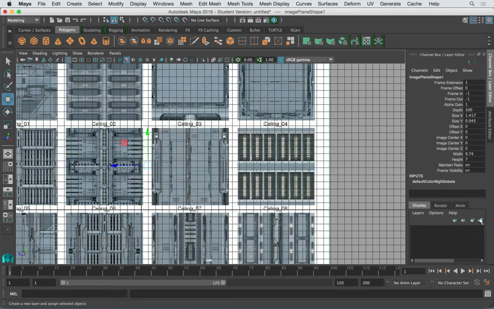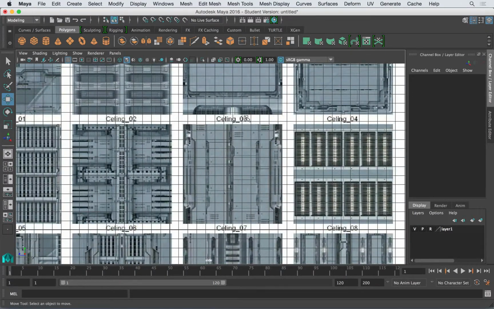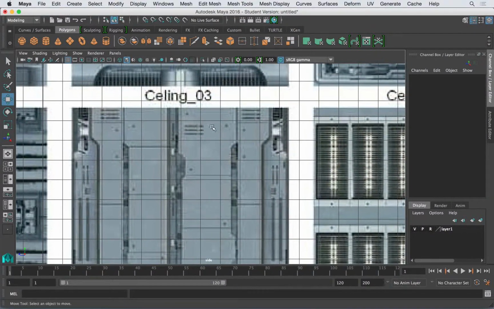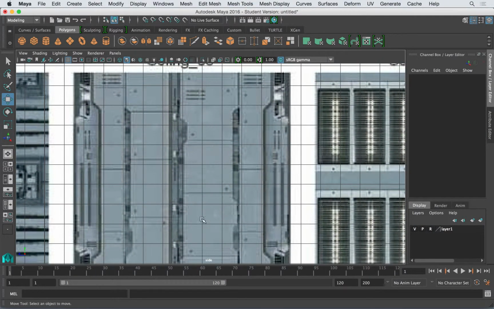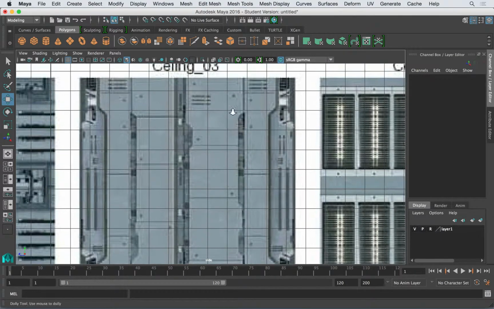So here's the layer. So select, create a new layer and assign selected objects, and now it's locked, so it's impossible to move. So I'm gonna go ahead and start with this piece. There's a lot of mechanical and electrical stuff underneath it, so that stuff is separate. I'm gonna only do the panel.